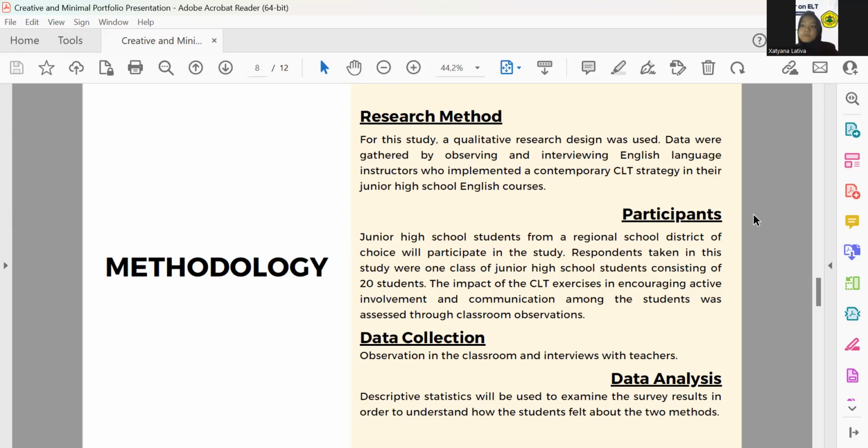classroom observation. For the data collection, observation in the classroom and interviews with teachers, and the last for the data analysis, descriptive statistics will be used to examine the survey result in order to understand how the students felt about the two methods. Next.